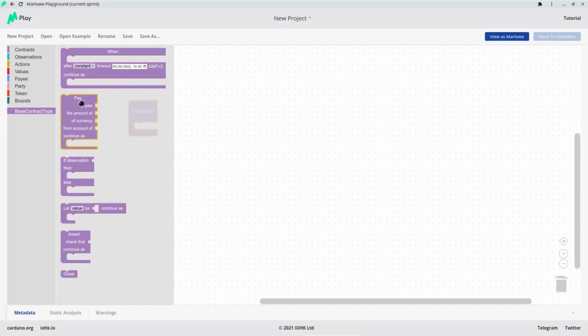Now pay looks promising because we want to do a payment from the giver participant to the receiver participant. However, we can't use that directly because payment in Marlowe always goes from an internal account to either another internal account or to a wallet. I mentioned internal accounts before. So the concept is that in Marlowe, each participant also has a so-called internal account.